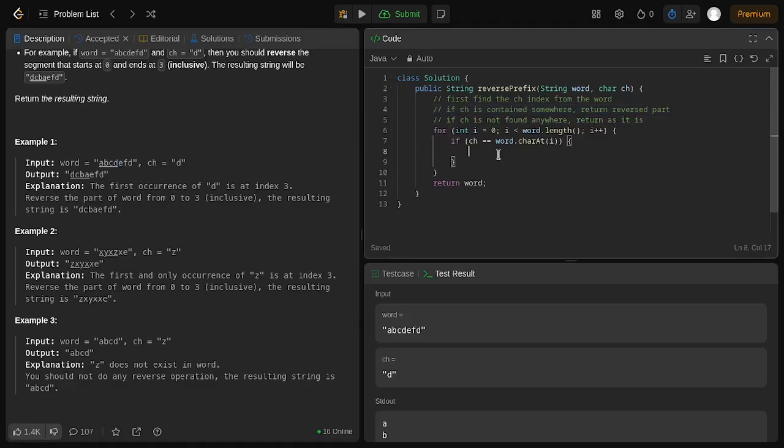To do that, we can use two pointers to reverse a part of the string. First, we can declare an integer called left pointer, starting with 0. And for the right pointer, right, to define the end of the portion that we need to reverse. Then we can simply use the current index of our iteration, since the ch is found within the word string right here, using the charAt method.